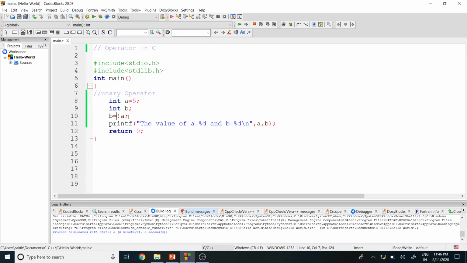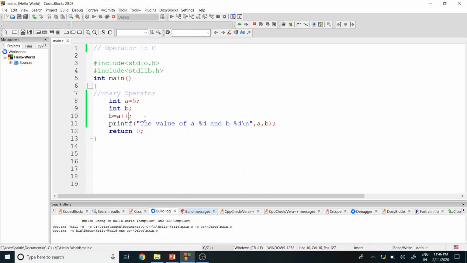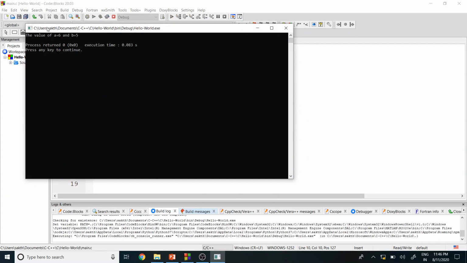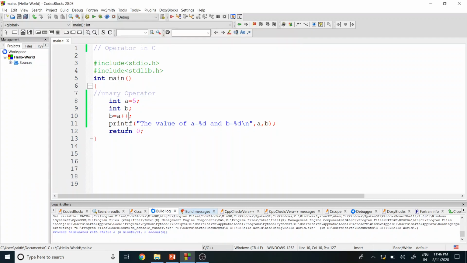If you are using an operator like plus plus, the plus plus is an increment operator. If I write the program, the value of a is incremented to 6, because it's a post-increment operator. I'll explain the increment operator in more detail in a future lecture video. I've just given a brief idea of how a unary operator works: it works on only one operand.